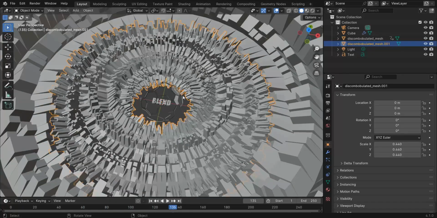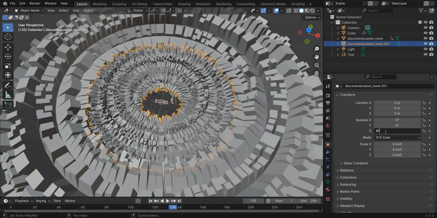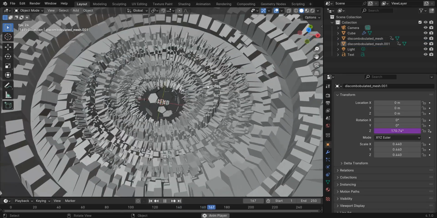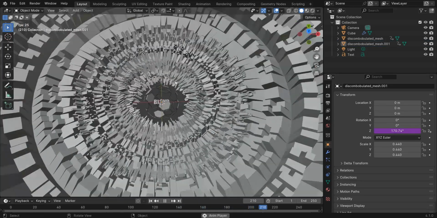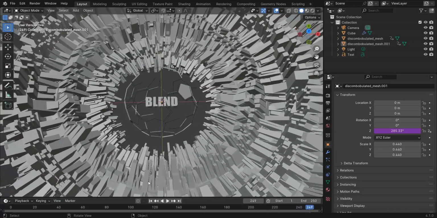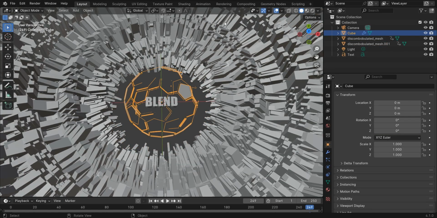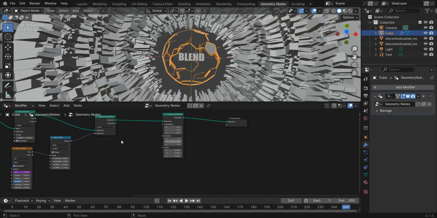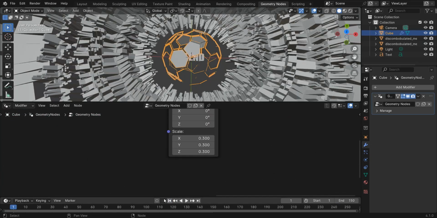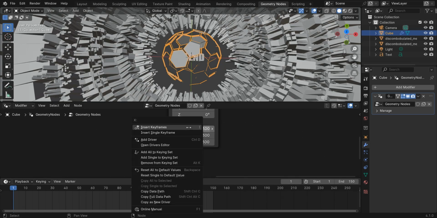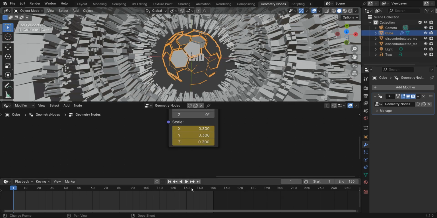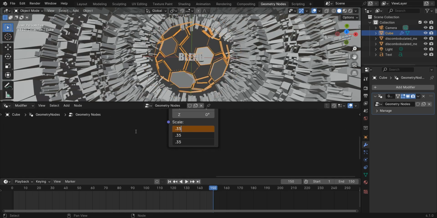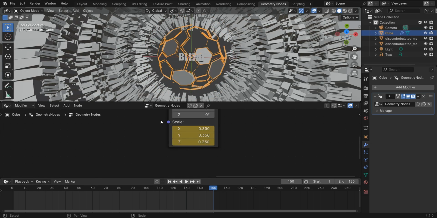Now I select this object and click on Z Rotation again, and this time I type #frame/50. Now I select this object. I go back to the Geometry Nodes section and go back to Frame 1. Right-click here and click on Insert Keyframes. Now I go to Frame 150, change the scale values to 0.35 and click on Insert Keyframes.